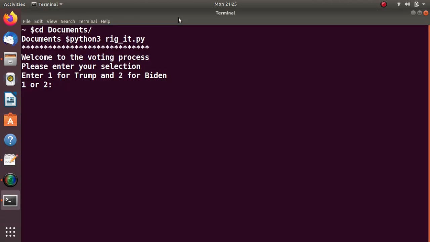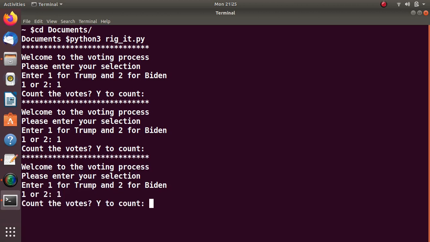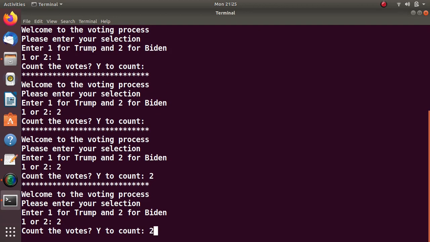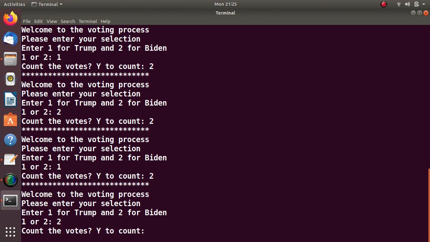Okay, ladies and gentlemen, we're going to run this bad boy. As you can see, it says, welcome to the voting process. Please enter your selection. Enter 1 for Trump or 2 for Biden. So I'm going to enter a 1 for Trump. Do I want to count the votes? No, not yet. More people are voting, so I'm going to simulate another person voting for Trump. And another one. And now I'm going to simulate a person voting for Biden. And another one, and another one. So, a person for Trump, Biden, Trump, Biden.